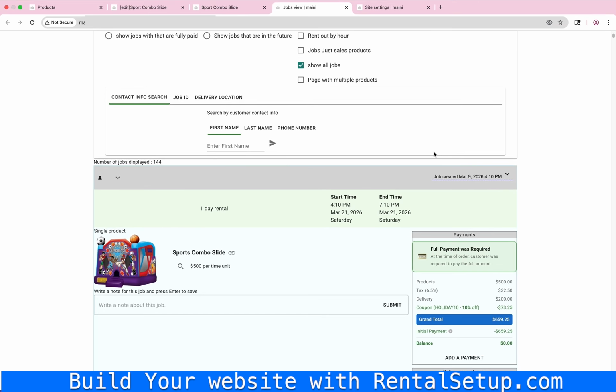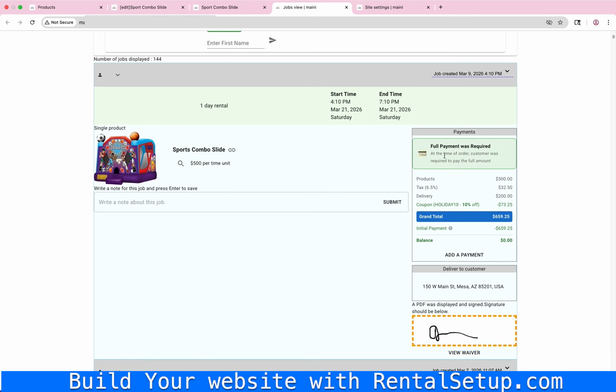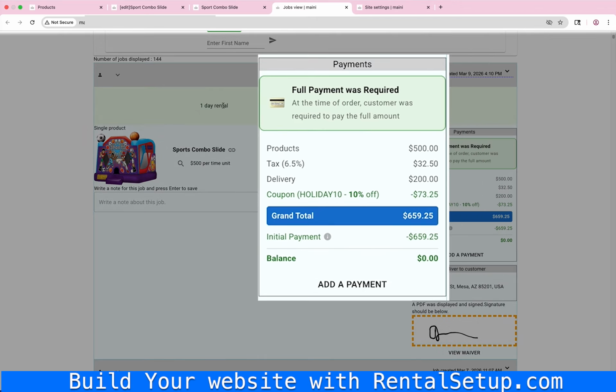Here's the jobs list page. The first job displayed on the page is the bounce house order we just created. Here, you can see that the $73.25 discount was taken off from the total of the order.